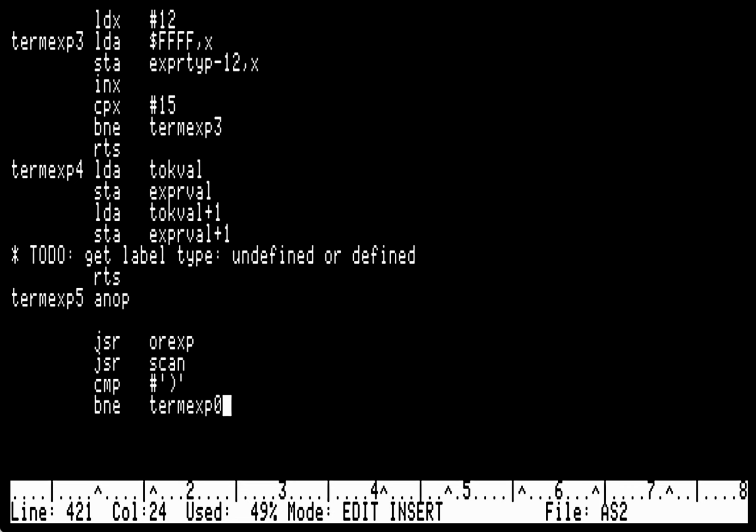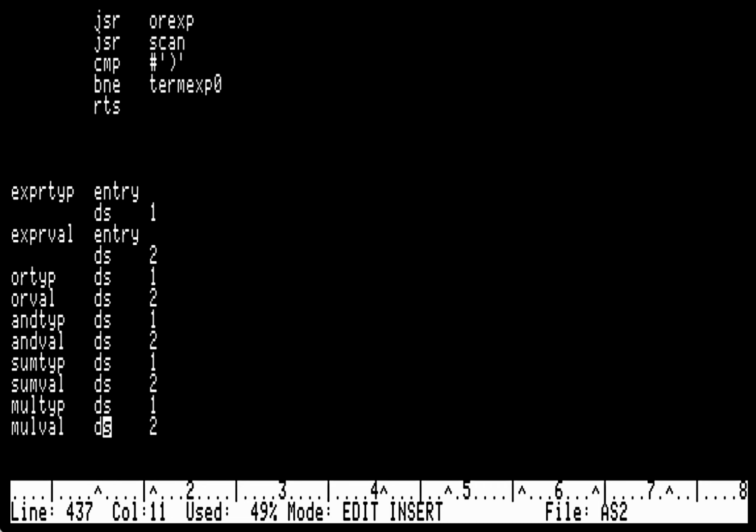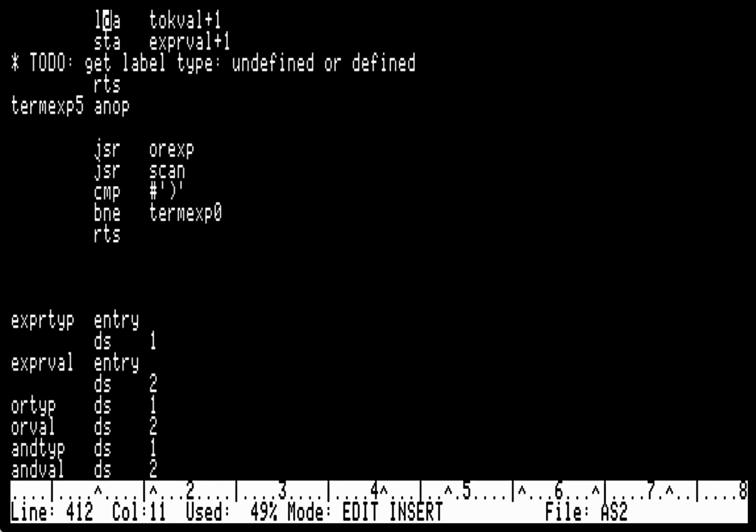If we do get a right parenthesis, then we're good, we're done. But there's a little bit more work to do here, and that is that here is the place where we have to push all this stuff on the stack. I have 1, we have 3, 6, 9, 12. Fortunately, it's only 12 bytes we have to push in the stack. That is nice. Only 12 bytes have to be pushed.